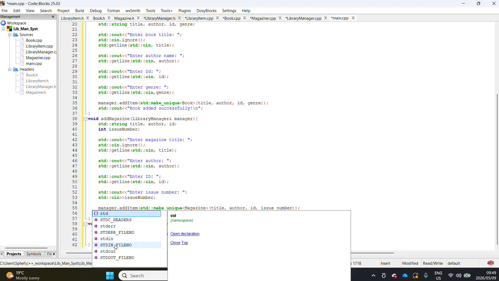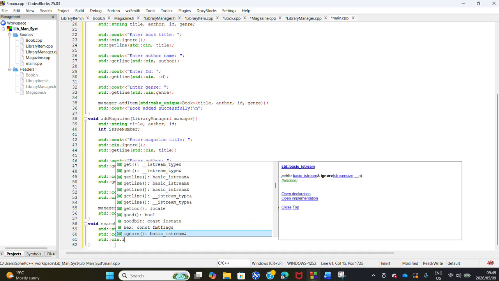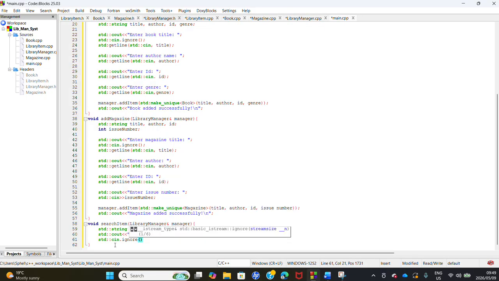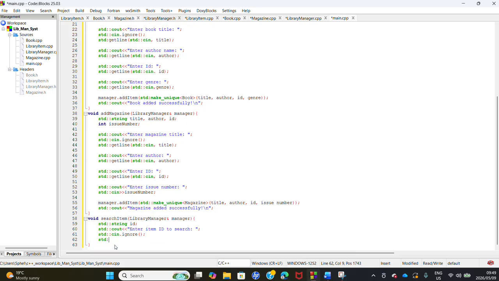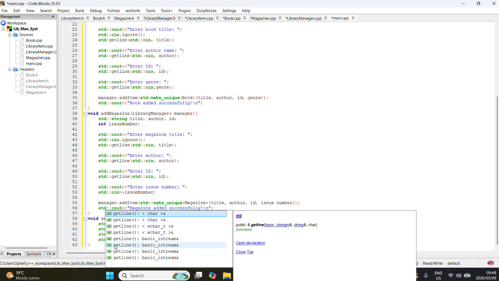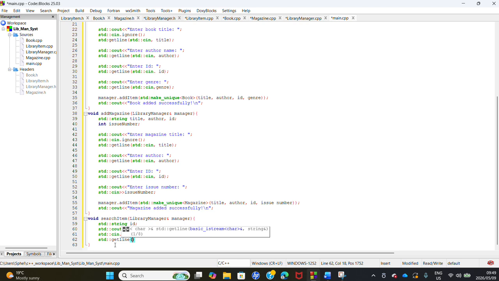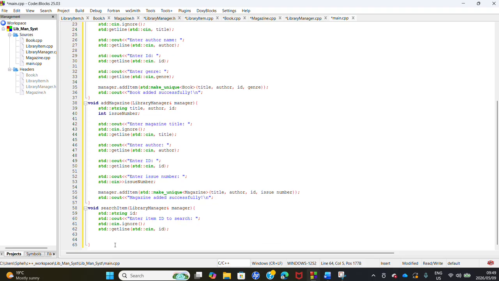So std::cin.ignore, we're calling the ignore function to clear the path. So std::getline(std::cin, id) to read our ID. So now to search for the item, it will return a pointer or a null pointer.